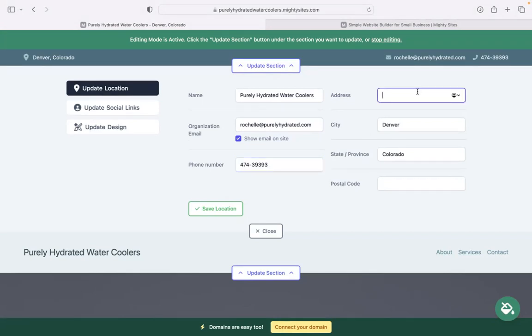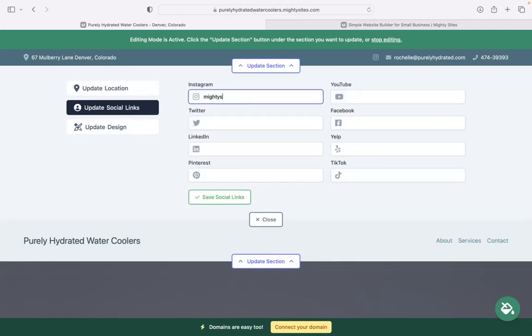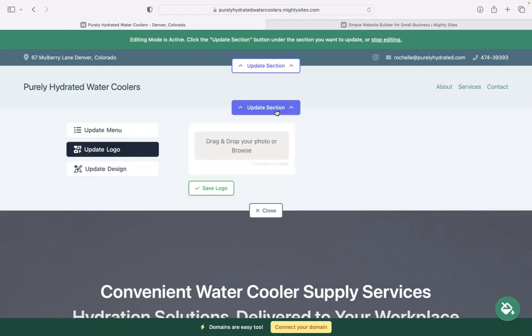Your address, physical location, maybe you don't have one, but if you do, pop it in over here. Customers can easily click on that address when your website's live and be taken directly to Google Maps. And update social links is where you can put in the various social media platforms your business is active on. Icons will be displayed at the top as well as at the bottom of your website.